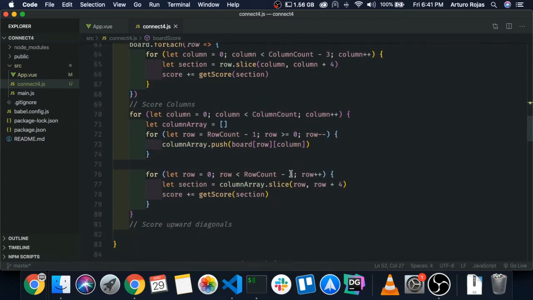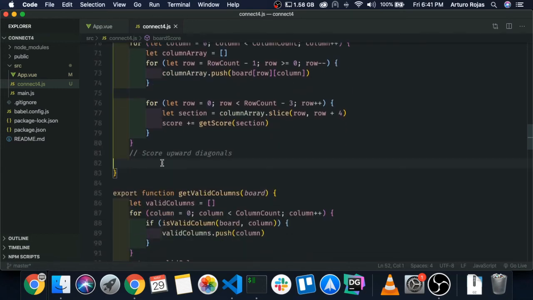Okay, with that out of the way, let's move on to the diagonals. And the approach is going to be pretty much the same. We are going to put each diagonal into its own array, slice it up in sections of 4, and then get a score for each section.